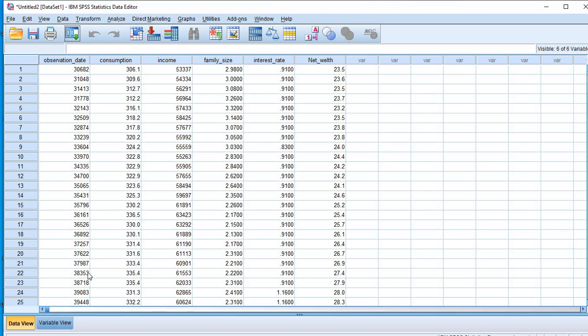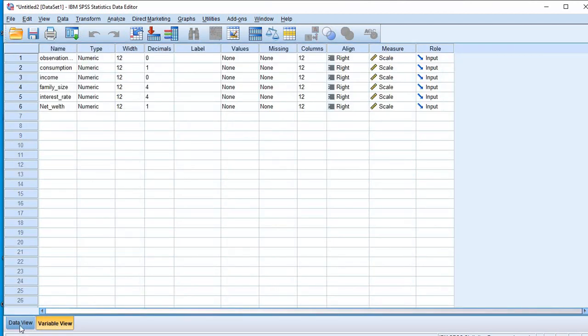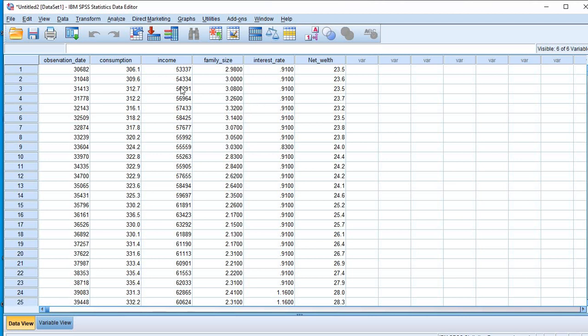Now this data set is an actual data set that represents the consumption. We actually want to see if there is a relationship between the consumption and the income one earns, as well as the size of the family, the interest rate, and the net wealth of this particular individual. So, could there be a relationship, or rather association, between consumption and income? That is what we are trying to investigate from this data set.